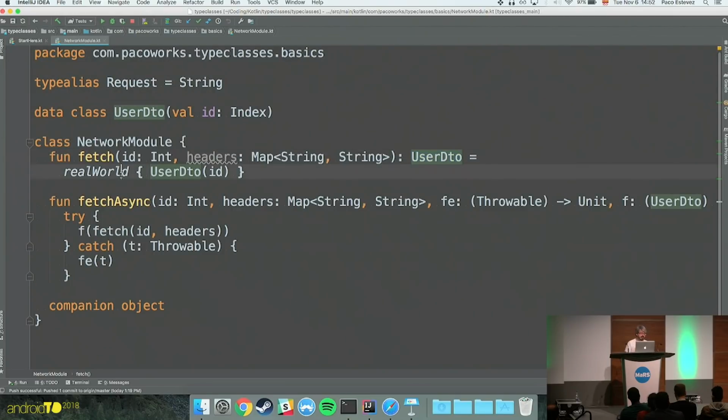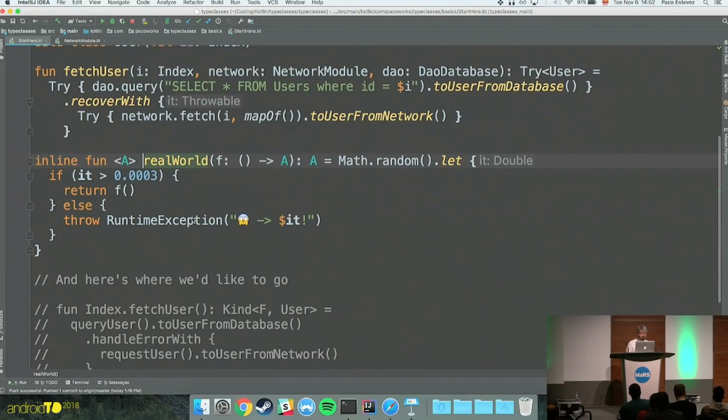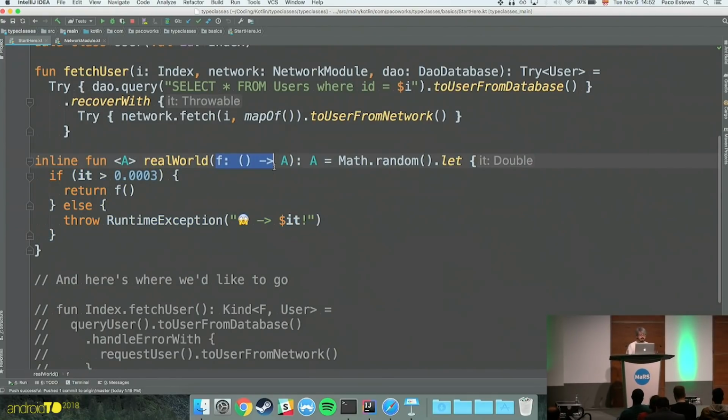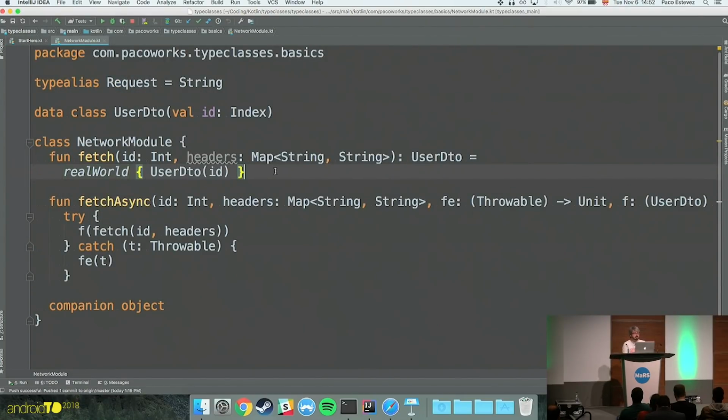And for the implementation of fetch, there's a little bit of real world in here. Real world is the way that I've used to spice the example up, which is just basically some possibility that it is going to throw an exception. So we're taking a lambda called f, a generator, and we're going to run it, but only if the randomness decides that it is not an exception. So this is the real world. We have something that is capable of fetching things from the network synchronously or throwing an exception. We don't know.